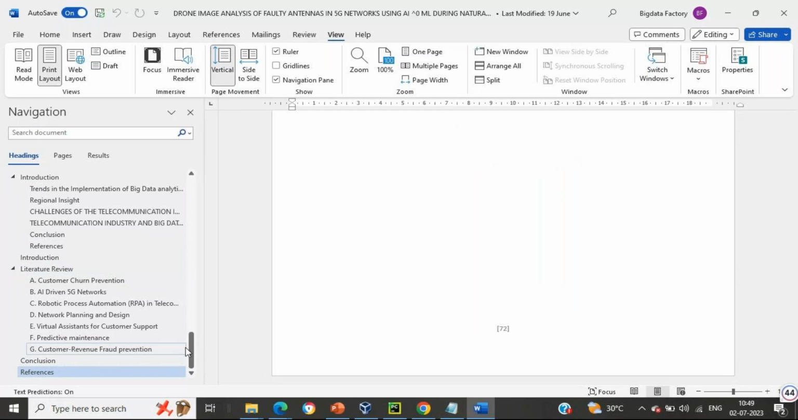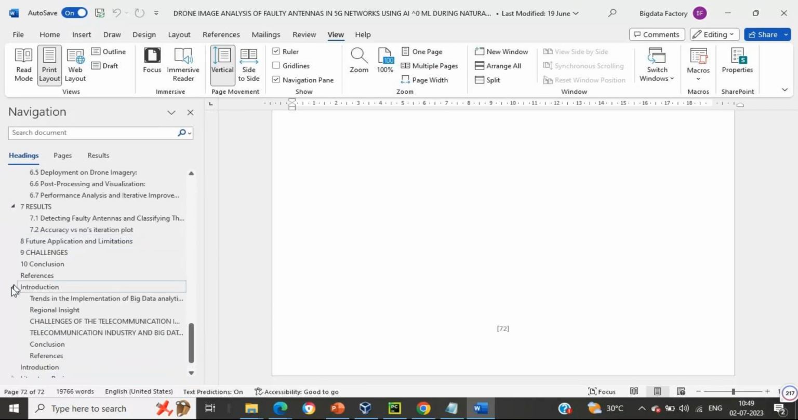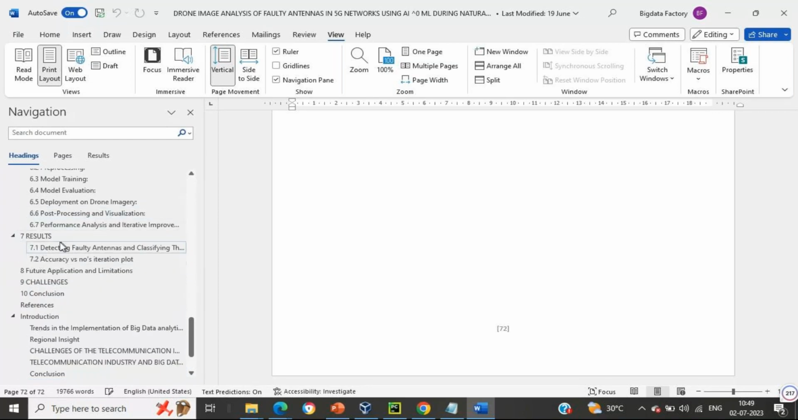So this is the literature review, and inside the literature review we have, say, AI driven 5G networks and robotic process. Inside the literature review we have these subheadings, and this is the area of the literature review. Similarly, inside the introduction there are these things, and in the results there are two subheadings.